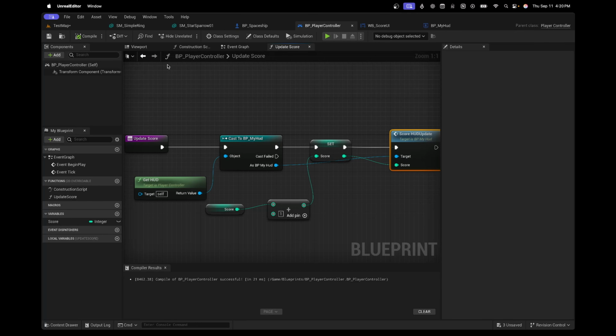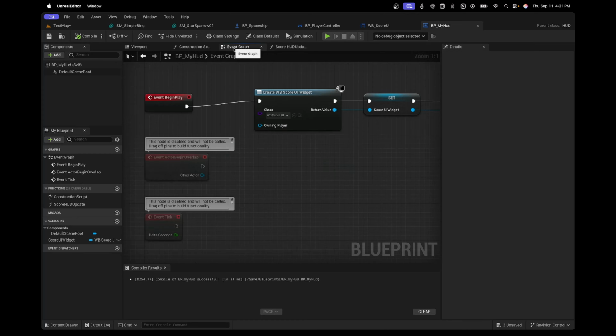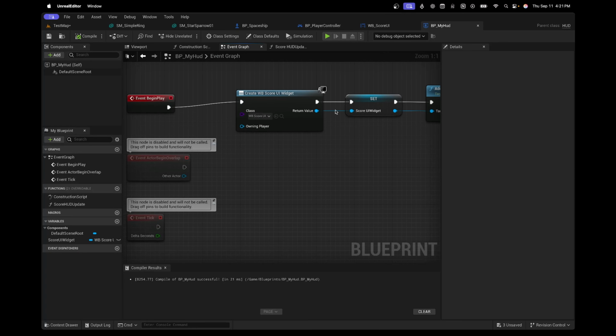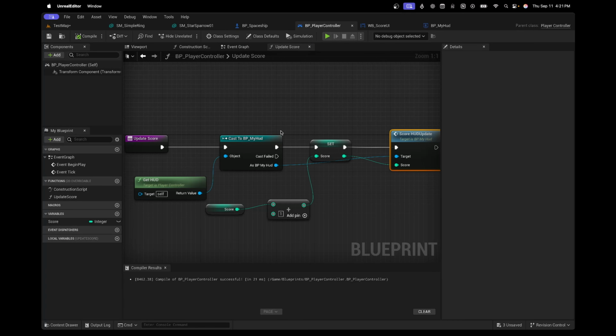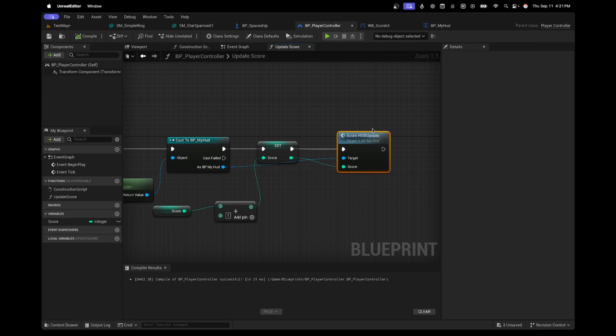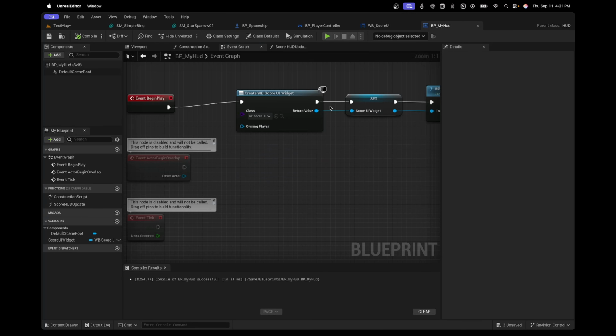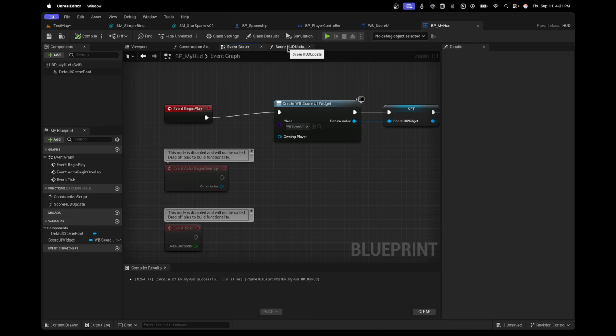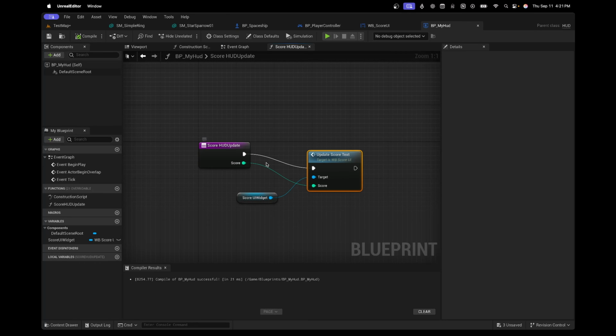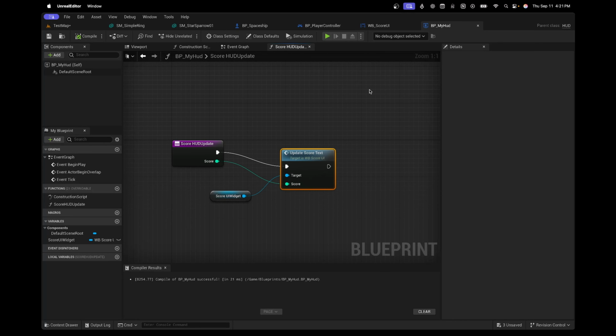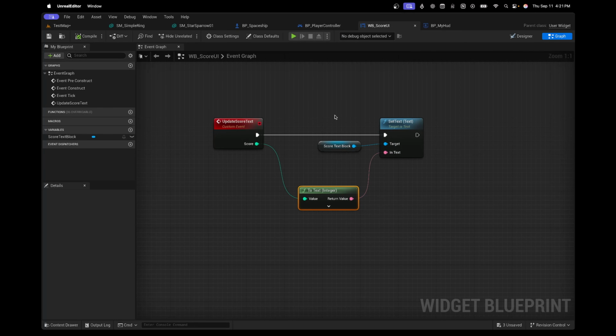Compile and save. So what this is doing again is going to get the HUD. That's this thing here that we made earlier. It's going to get the HUD. Then afterwards, it will update and add points to our score. Then tell our HUD to call the score HUD update, which will tell our score UI widget to call this.